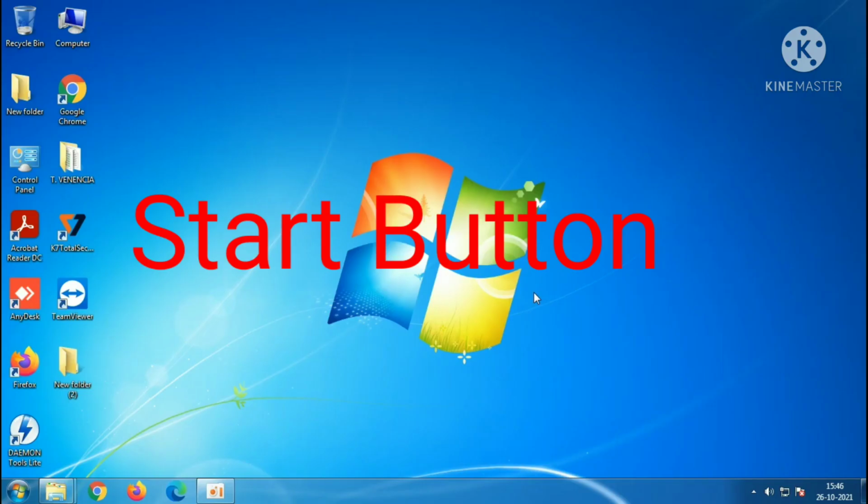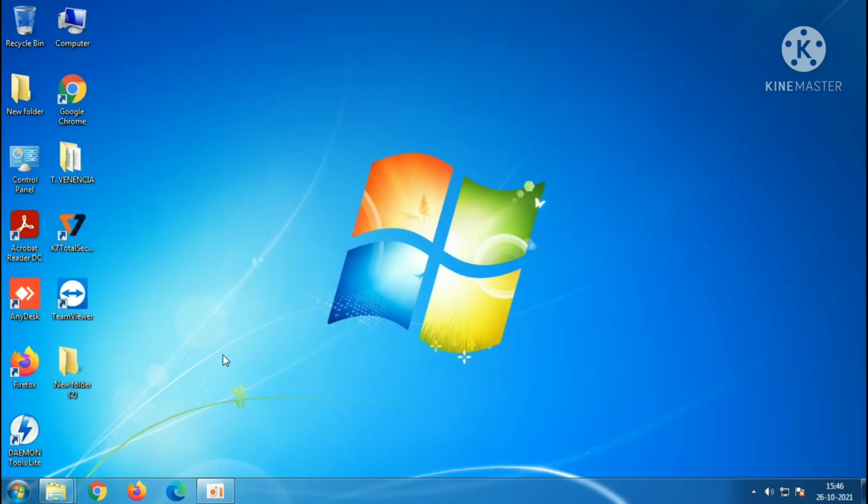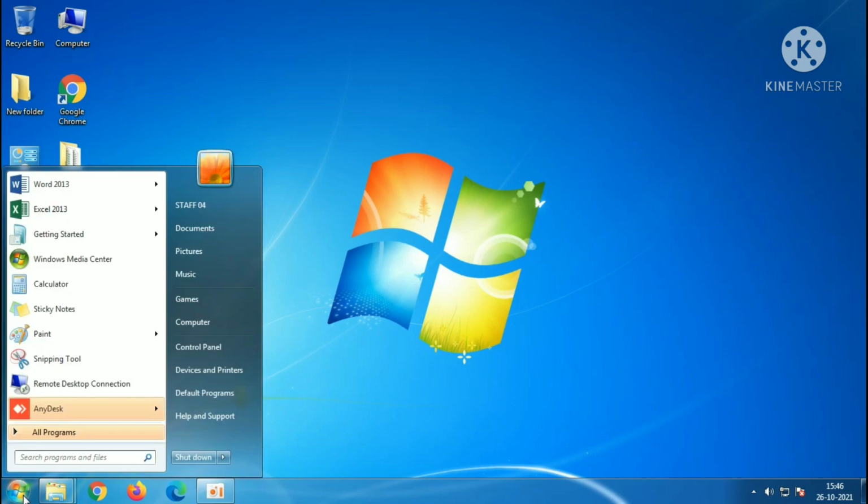Start button. The start button is an important desktop item. It is used to do many activities. When you left click on the start button, a menu appears on the screen. This is called the start menu list. The start menu contains many options, some of them are all programs, sticky notes, Windows Media Center, getting started, paint, calculator, and so on.